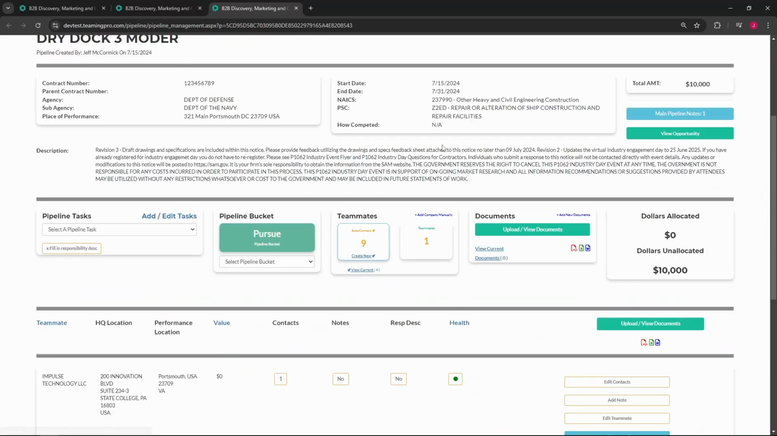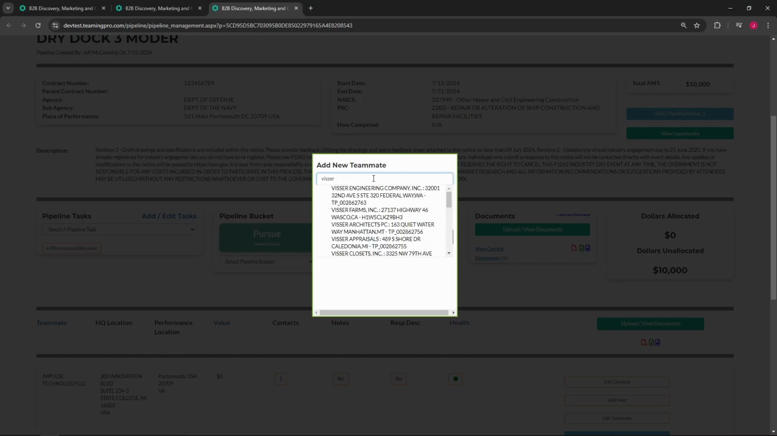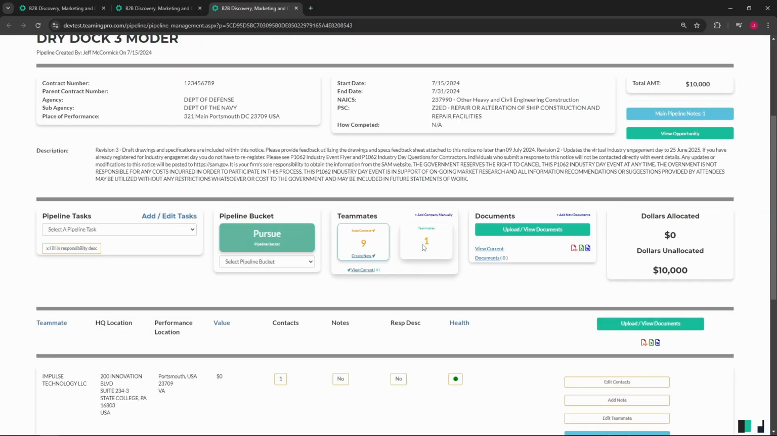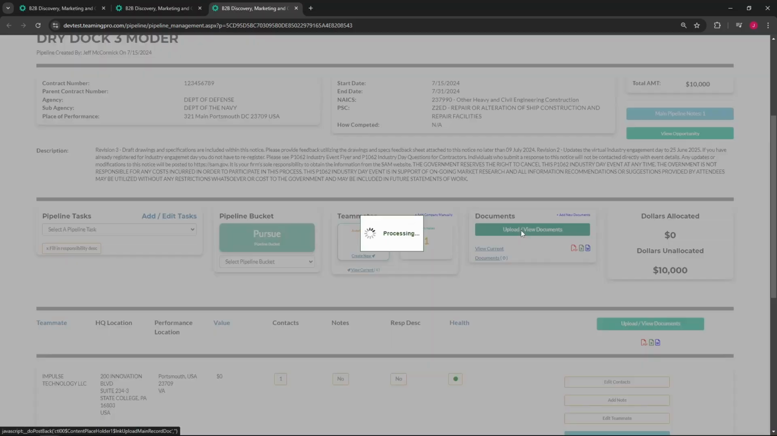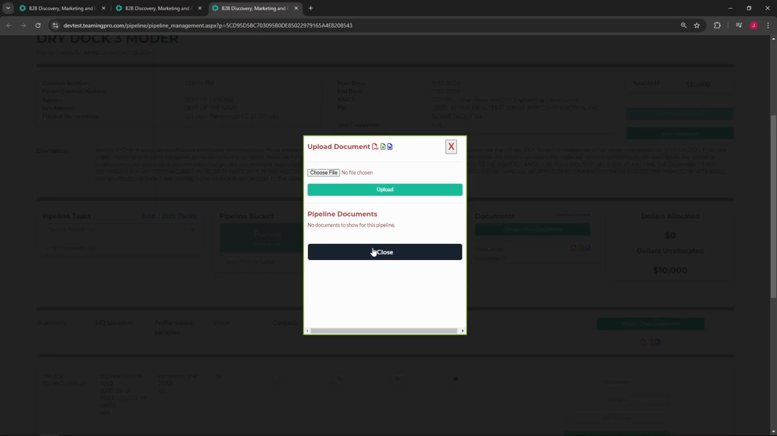You can also add teammates manually through the Add Company Manually link. Just start typing the company's name and select their record once found. The teammates number will be the number of active teammates you have in your pipeline record. The Documents section is where you and your team can upload and share documents per pipeline record. The platform will accept Word, Excel, and PDF files.